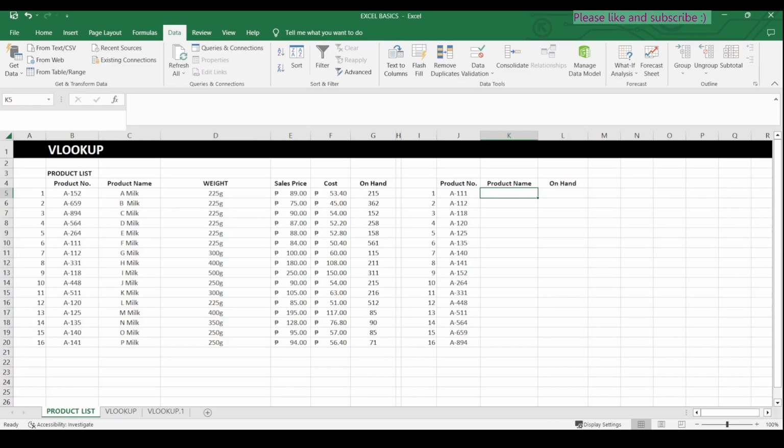Okay, so gamitin naman natin itong ibang set of data. So using VLOOKUP, hahanapin natin ang product name and on-hand quantity ng product numbers na nandito sa column J. So this will serve as our lookup values. Okay, so let's start. Equal sign VLOOKUP from column B to C. So that is 1 and 2 columns.